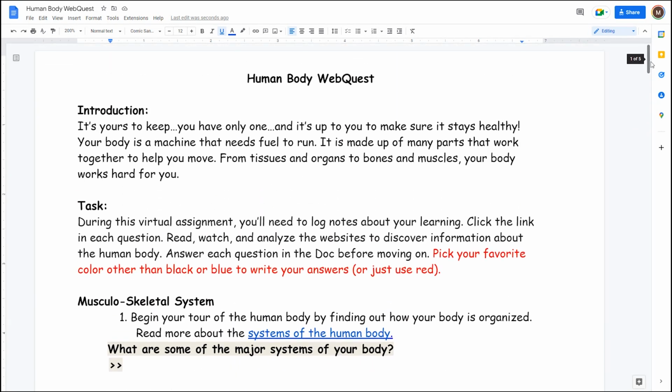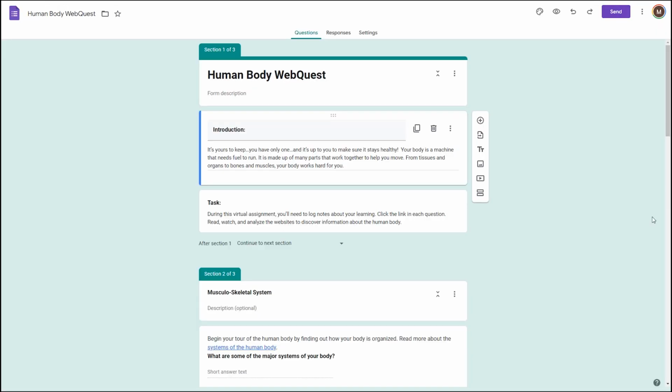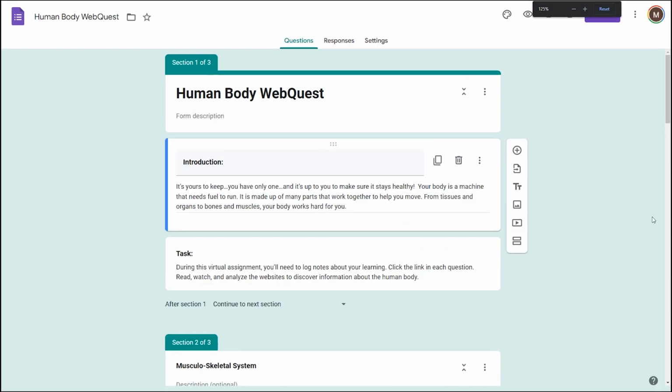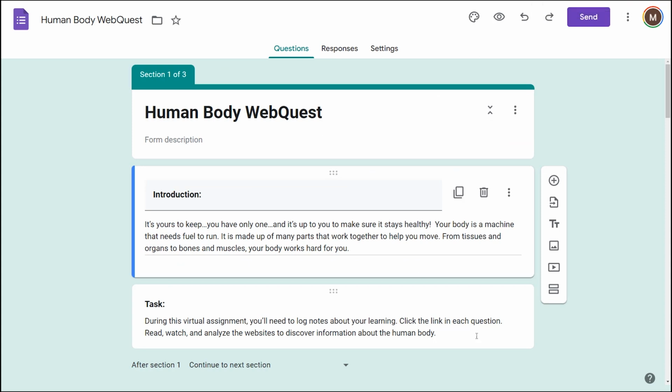Now, the human body WebQuest doesn't necessarily need to be in a Google Doc or a Microsoft Word document. I can also create this in a Google form. So this is created in a Google form. So Google Forms are great because you have multiple types of questions that you can ask. They're also super simple to create.